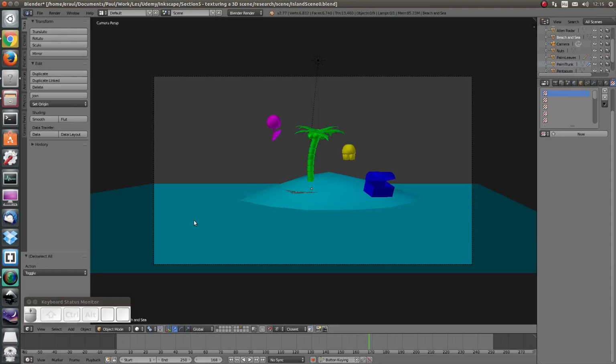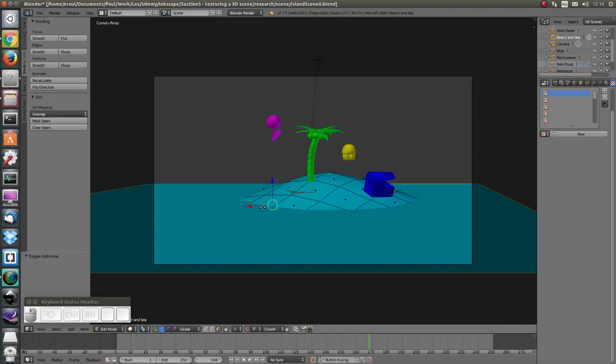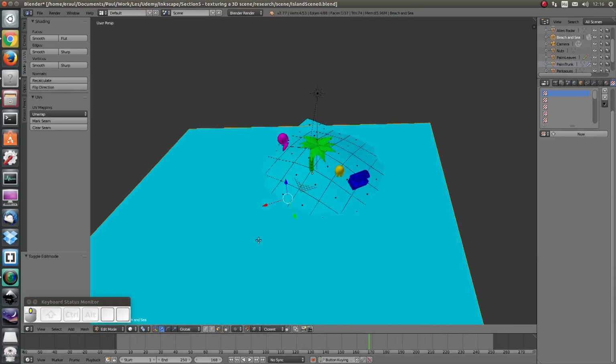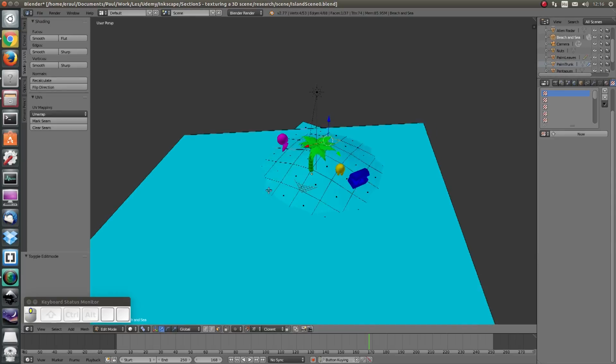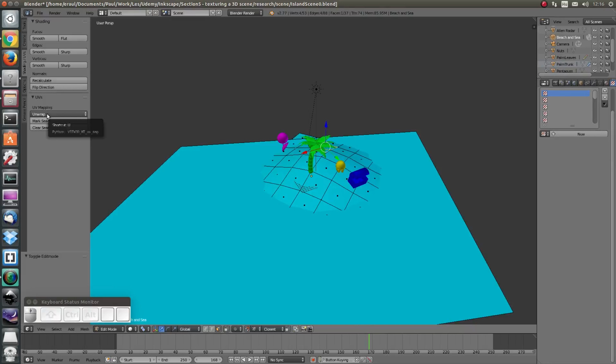The first thing we're going to do is draw a texture for the sea and the beach. Here we have the sea and the beach, and if I go to edit mode, I see that the sea consists of just one big square, while the beach consists of a series of squares. And let's first create a UV map by clicking here on unwrap and then export the UV map.